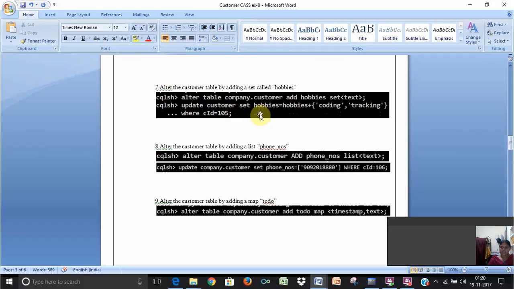So coming to the next question, alter the customer table by adding a list phone numbers. So we are altering the table. Phone numbers is text. So update, set phone numbers equal to, where customer ID is 106. At customer ID 106, we are updating the phone number.